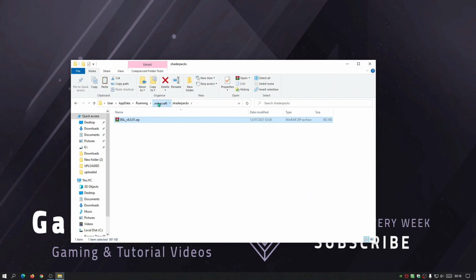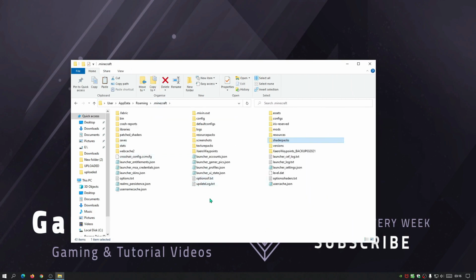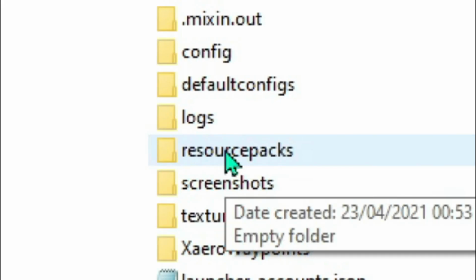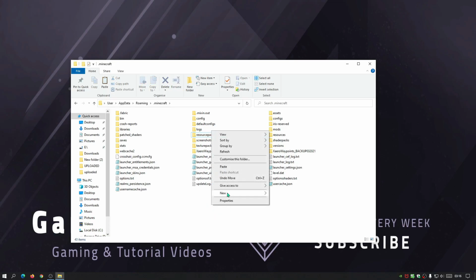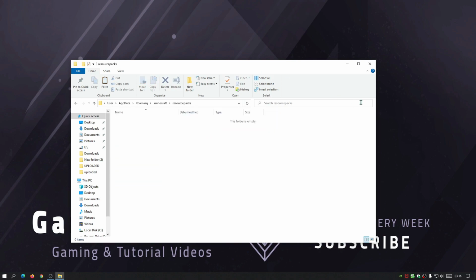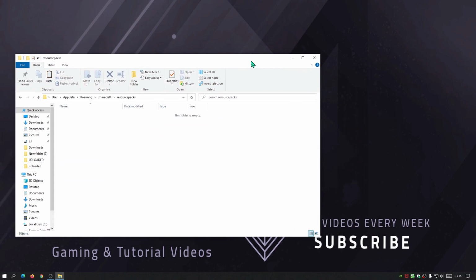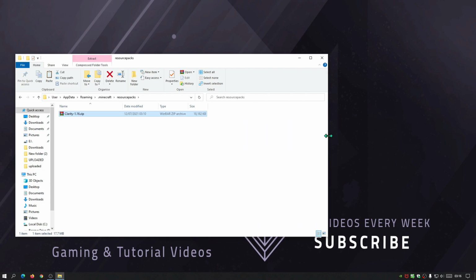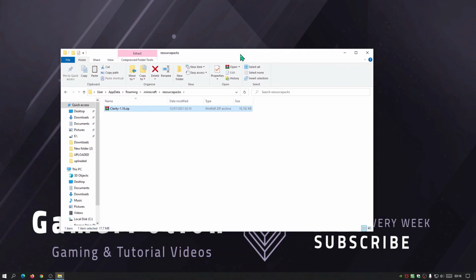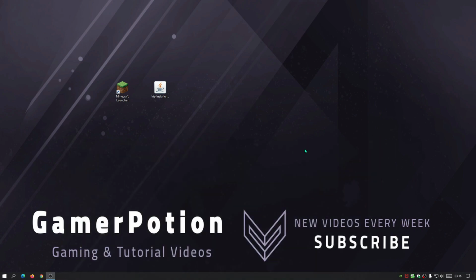Alright, so let's go one level back and now look for a folder that says resource packs. Now you should have this folder. If for some reason you don't have this folder, just obviously create a new folder and rename it to resource packs. And I'm going to put the last remaining file into the resource packs folder, and this is the clarity.zip file. I'm going to place it into the resource packs folder. There we go.